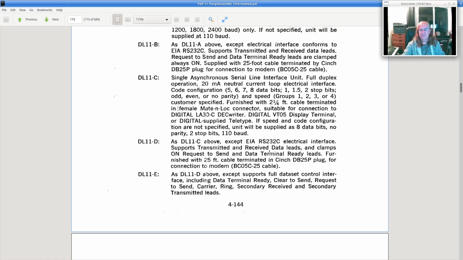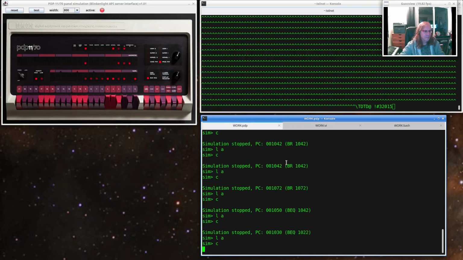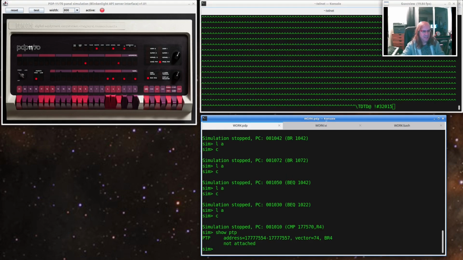All right, so that was a basic example of input-output operations. If you wanted to work with a paper tape punch, paper tape reader, line printer, and so on, those are exactly the same deal. The difference is in the simulator, when we look at this, we can say show paper tape punch, and it will tell us the addresses it has in memory, the interrupt vector, where it looks for how to respond to an interrupt, but it also says not attached.